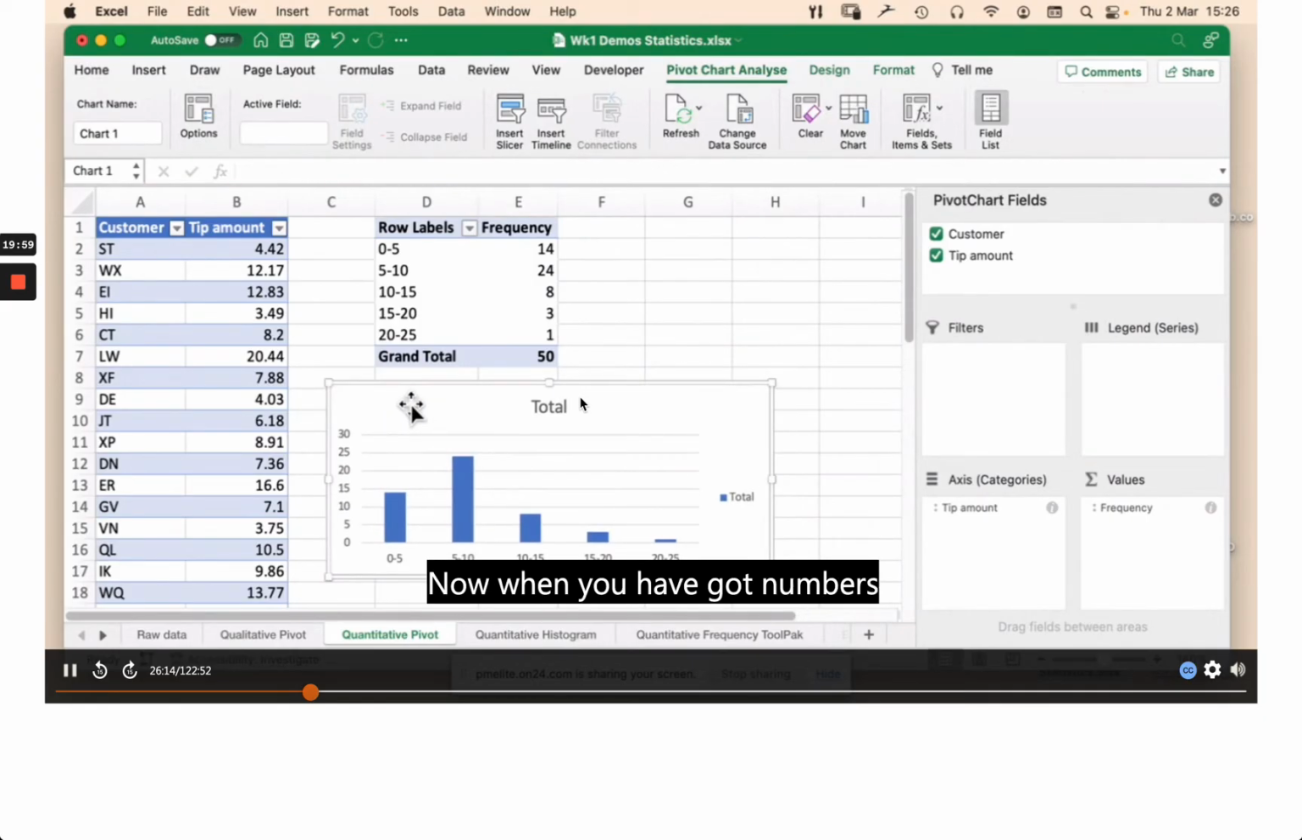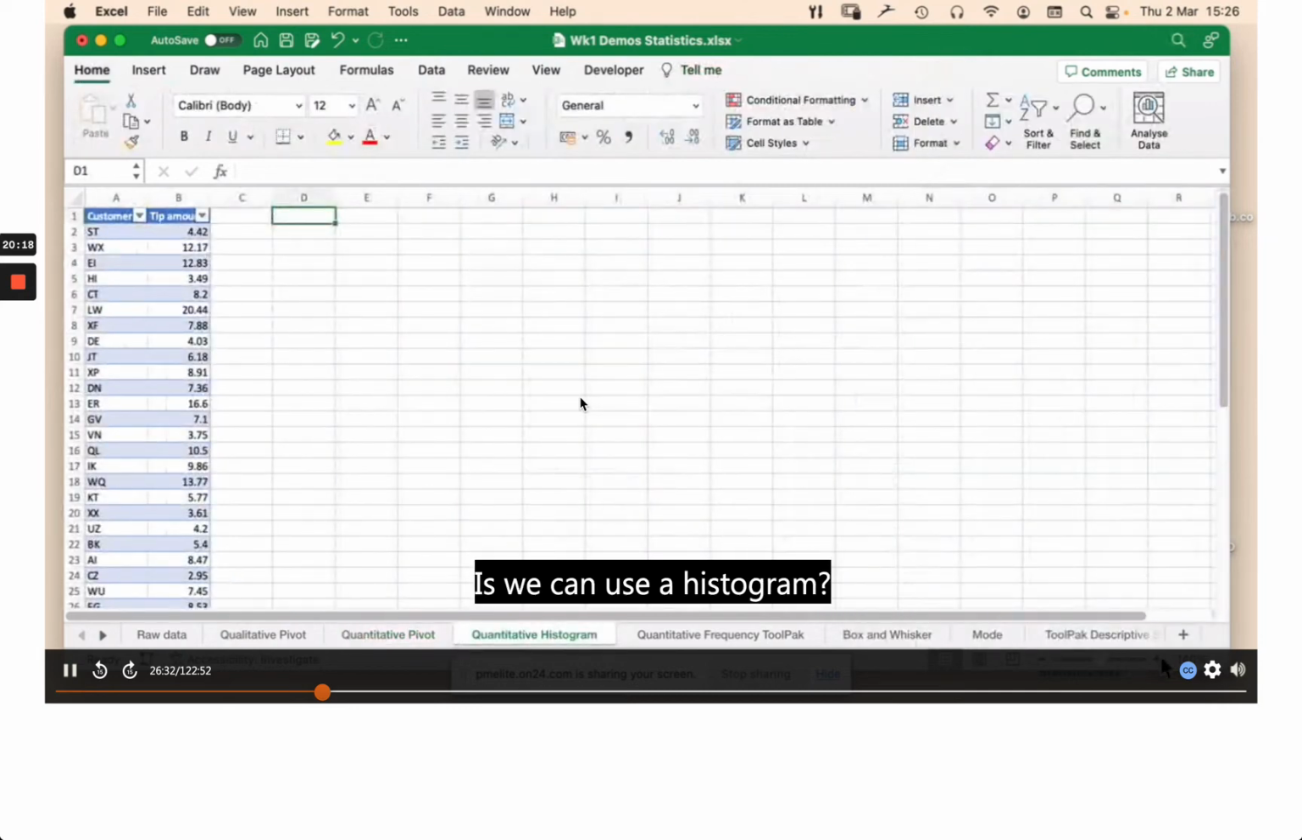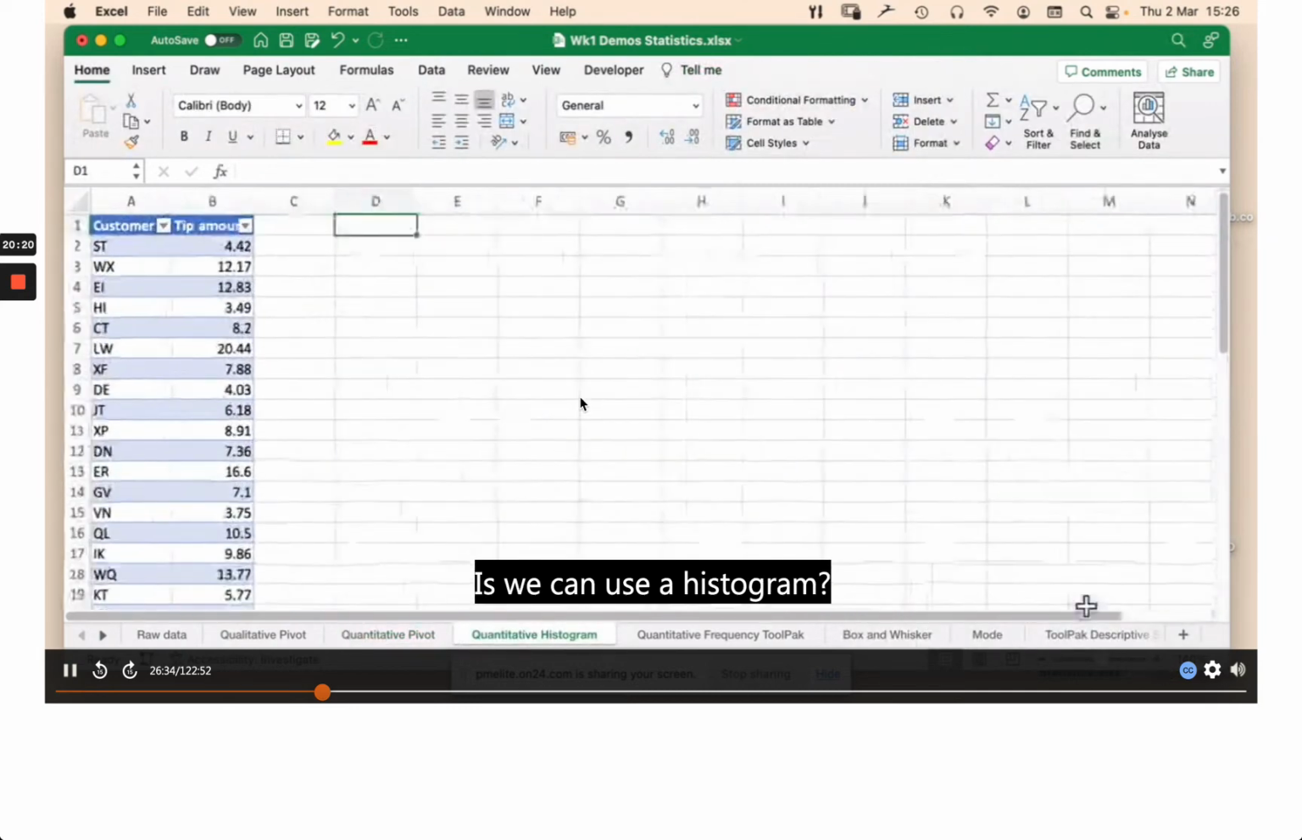Now, when you have numbers-based quantitative data, using a pivot table is just one of the options you have for finding the frequencies. So I'm going to show you some of the other methods because I'm sure you will have a favourite out of them. The next option is we can use a histogram.